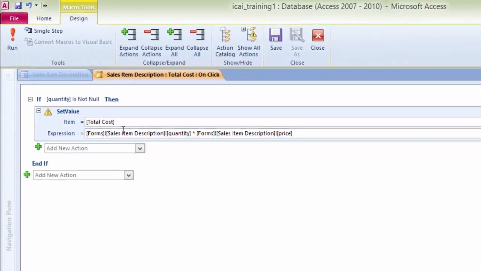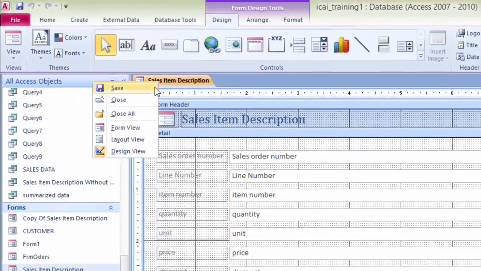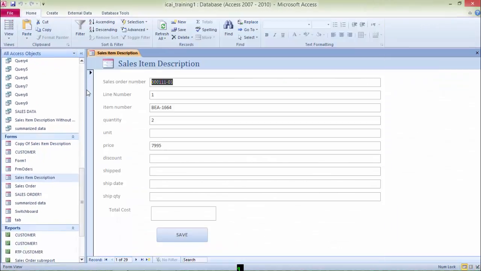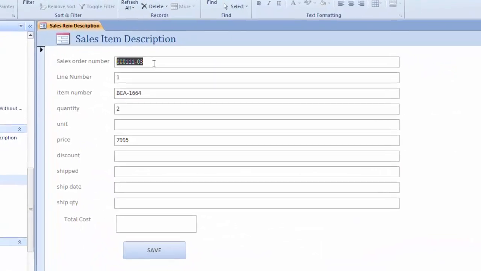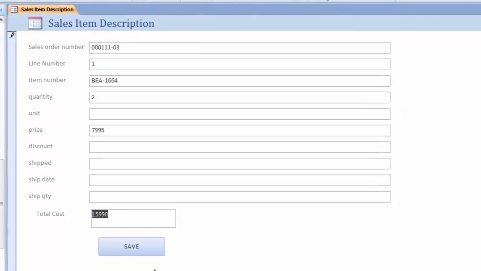Press Ctrl S. Save the macro and run the form. Come to Form View. As you come to Form View, it's a sales order number, line number, item number, quantity is 2. Unit is nothing, and price is this. Just click on Total Cost. As you click on Total Cost, it will show the total cost.